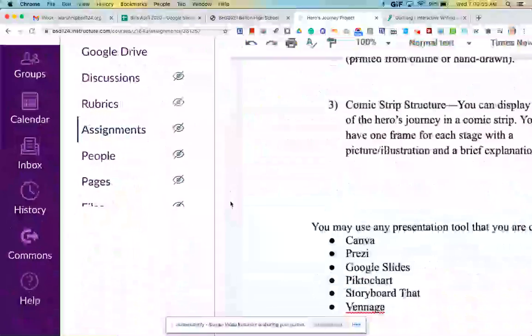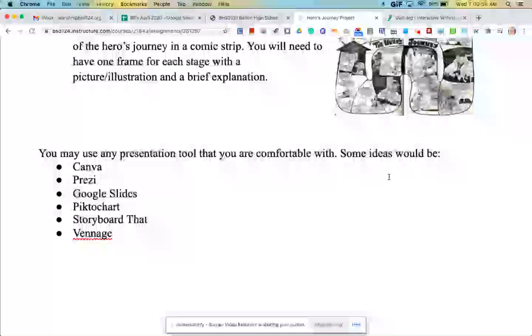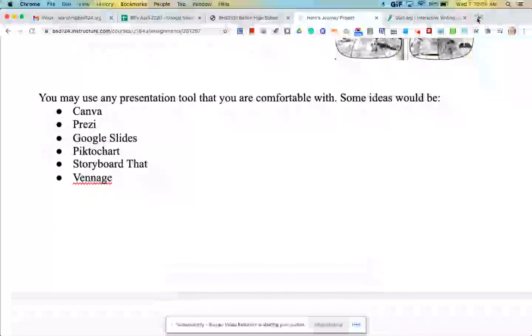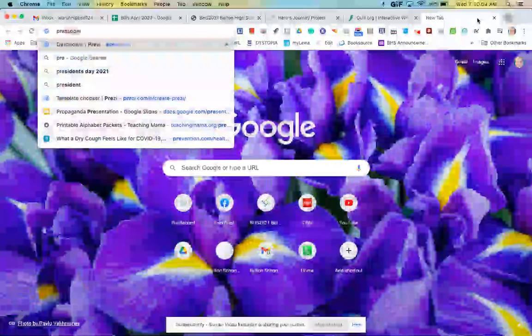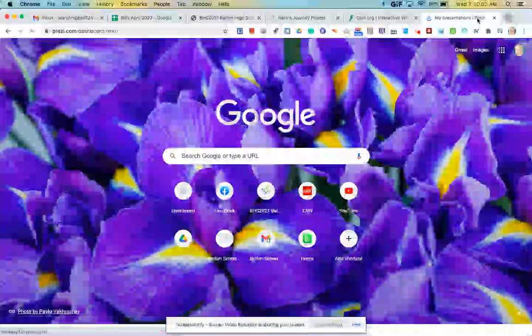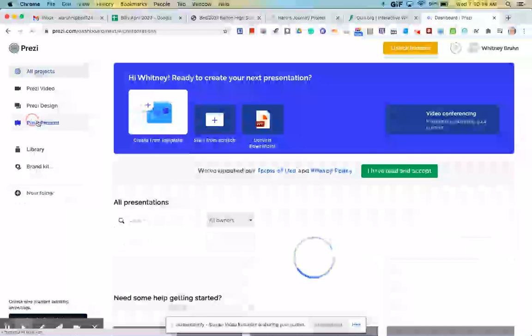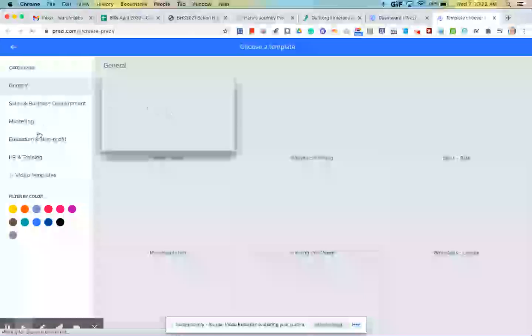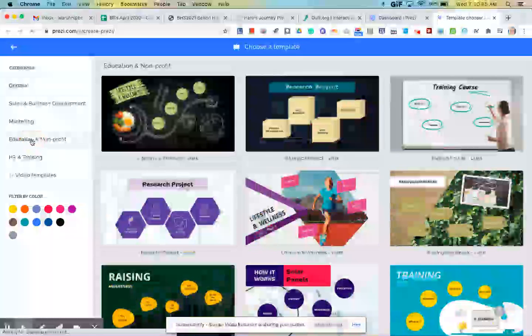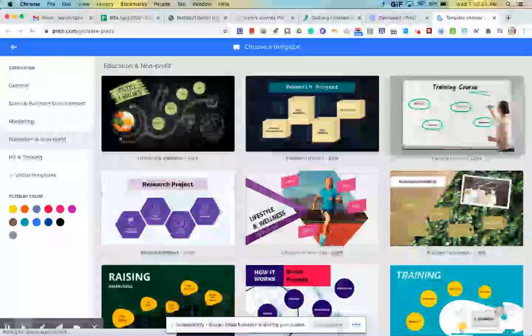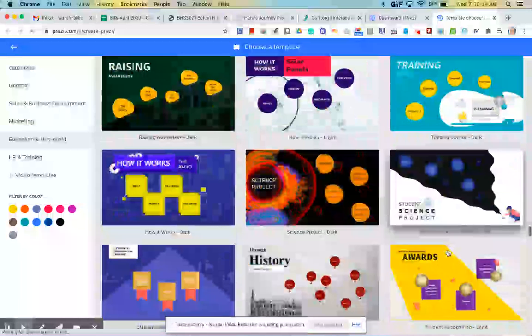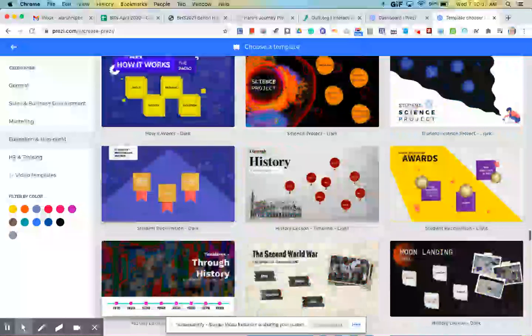I really like Prezi. You kind of have to play around with it a little bit. It's not super hard to use, but it does take maybe just a little bit of a learning curve, but I do think that it's one that works pretty well. Any of these, you can just sign up with your school Gmail. If you go to Prezi Present and you do create from template, and I like to go down to education and nonprofit, you can see that there's all these different templates that you can do and you can like add to them.